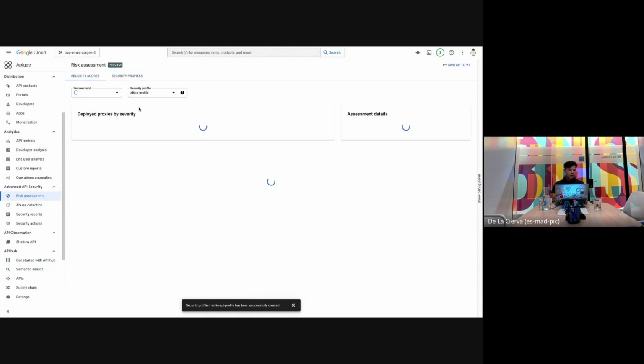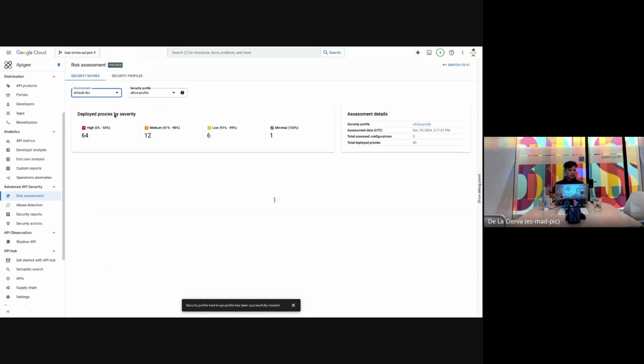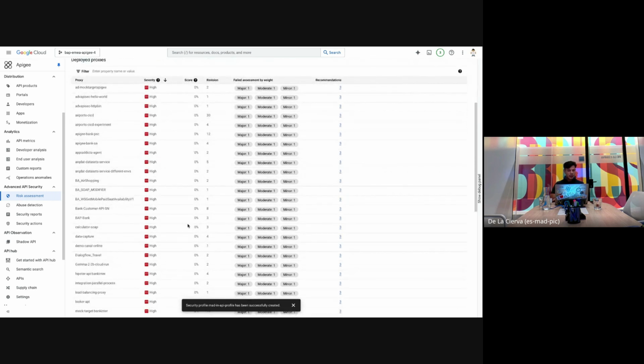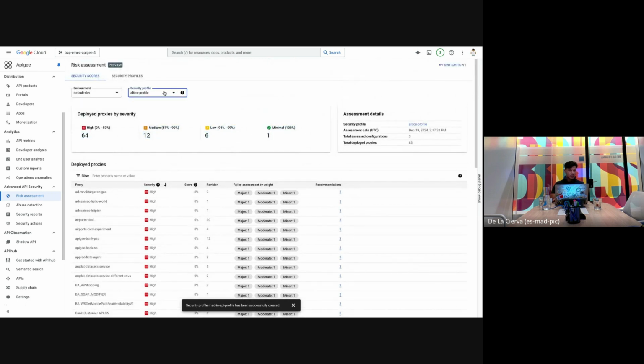Okay, I'm going to go to the environment, and when I switch to the environment, I want you to see that the analysis of the APIs and the scoring that we have in the full environment is going to be pretty much in real time. Additionally, we can change the profile and see in real time how this changes. For example, this is how many APIs I have with a high risk, how many APIs we have in middle risk, and how many APIs we have in low risk.